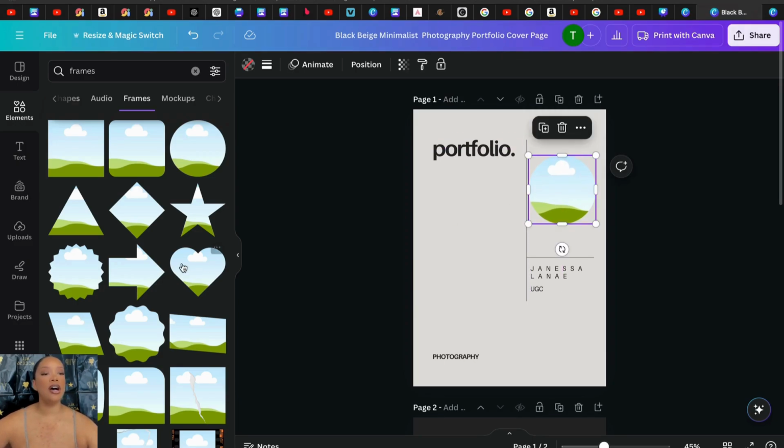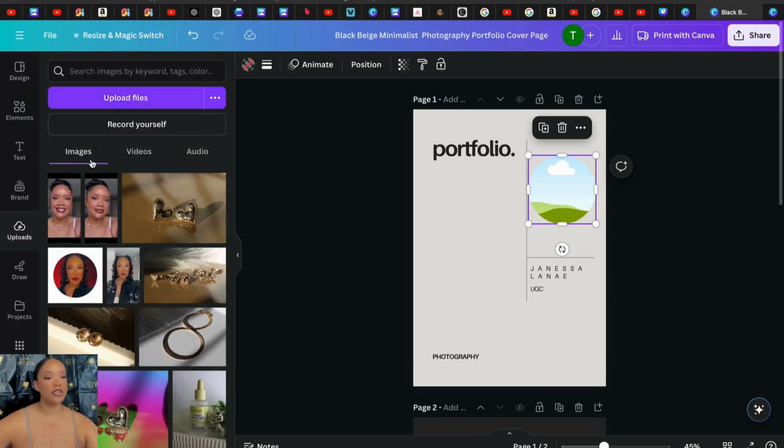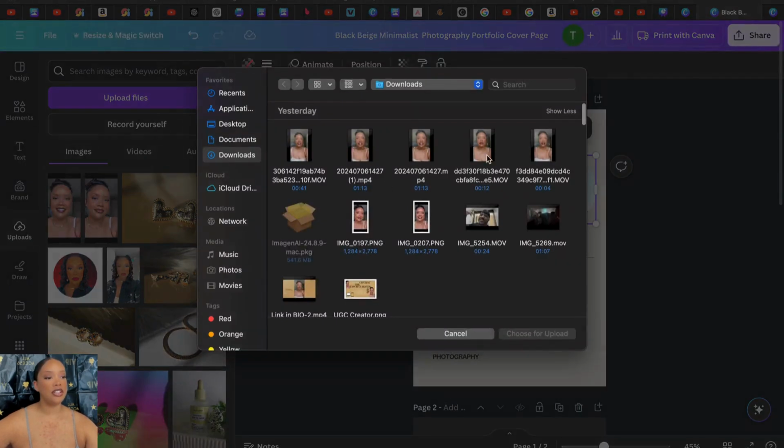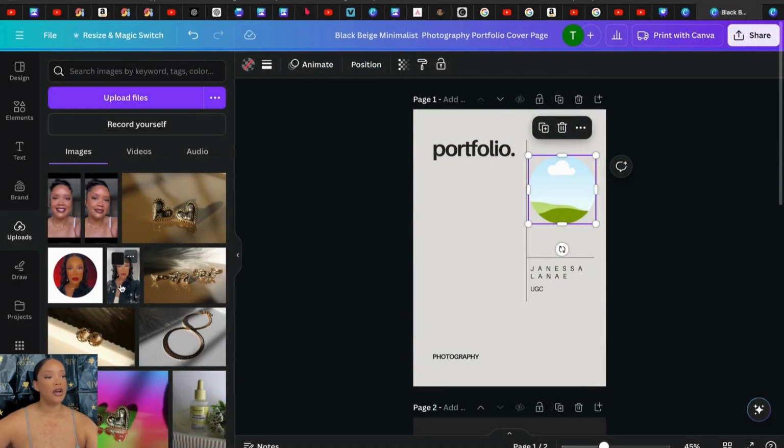And then you're going to go to uploads, okay? And then you're going to choose, I already have photos in here, so I'm just going to choose one I have. If you didn't have one, you would click uploads, and then you can find your files here. But I'm not going to do that. I'm going to use this photo here, okay?